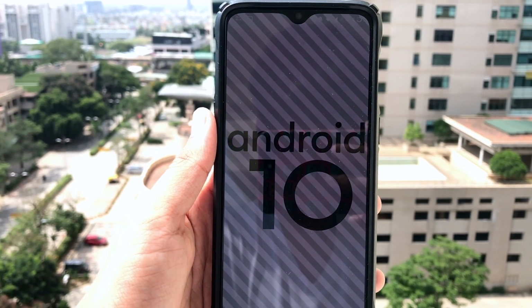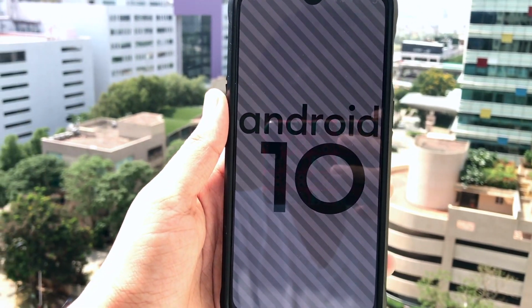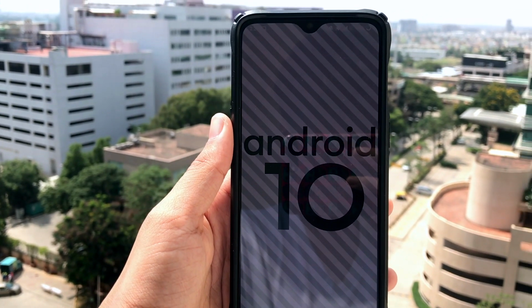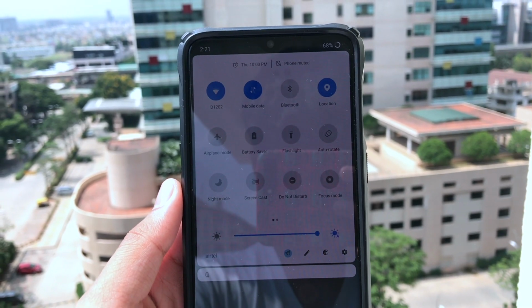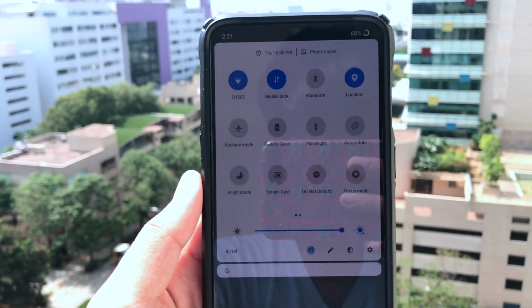And today we're going to be talking about the brand new Android 10 release which OnePlus has released for the OnePlus 5 and OnePlus 5T, and this is the stable version. So without any further ado, let's actually get into this and check out the all new features.